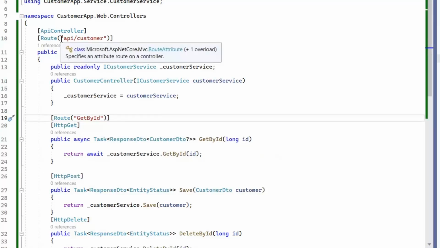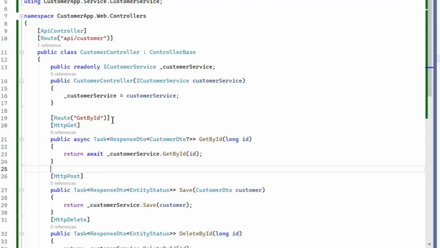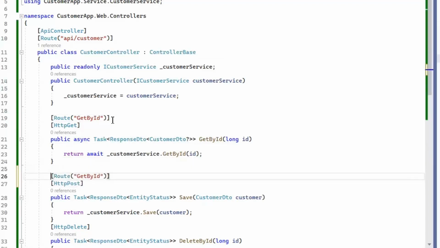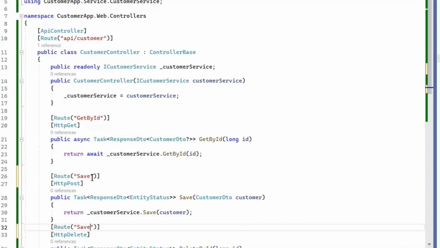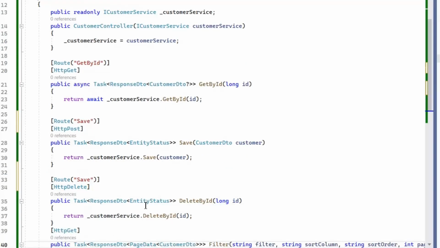If we don't define routes on the methods, then we can also get these functions by these HTTP requests like get, post, delete. Then it will be a RESTful API. Now as we are defining a route for each method, so it's a REST API but not RESTful API.